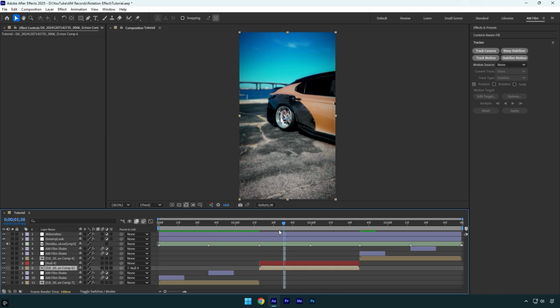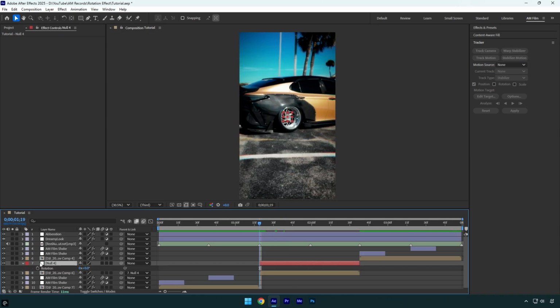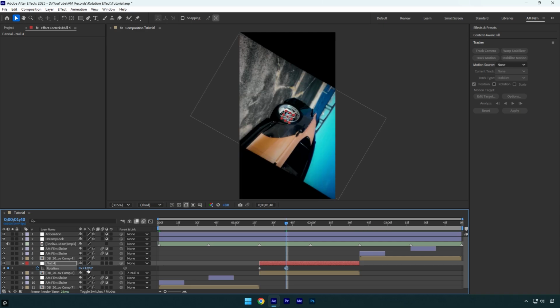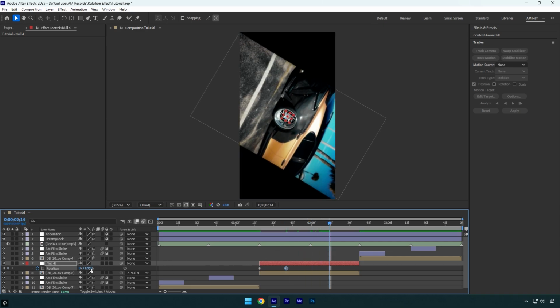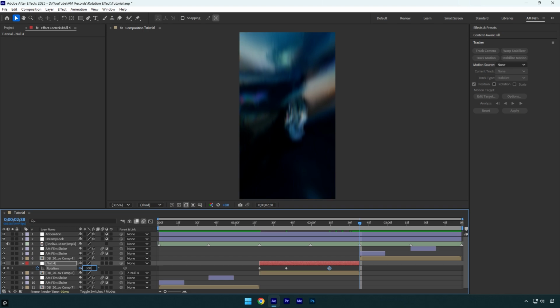Now scroll to the beginning of the null layer, then select the null and press R to reveal the rotation and click the stopwatch icon next to rotation to add a keyframe. Now scroll forward a bit and change the rotation to 120. Scroll forward again and set it to 230. Finally, go to the end of the clip and set the rotation to 360.